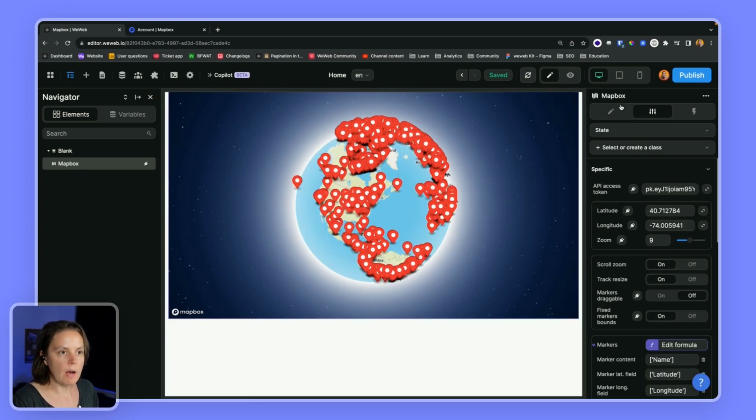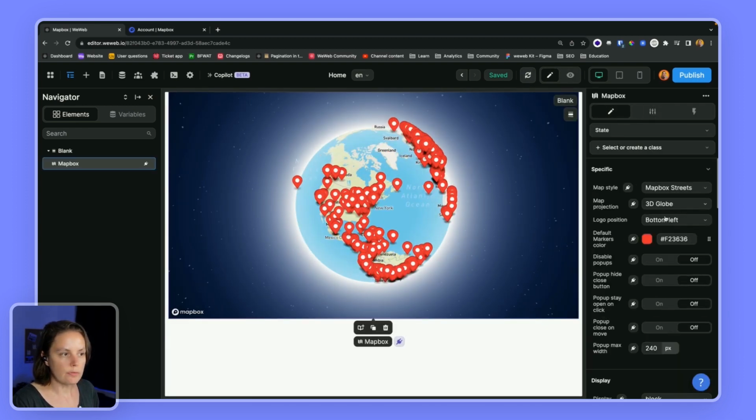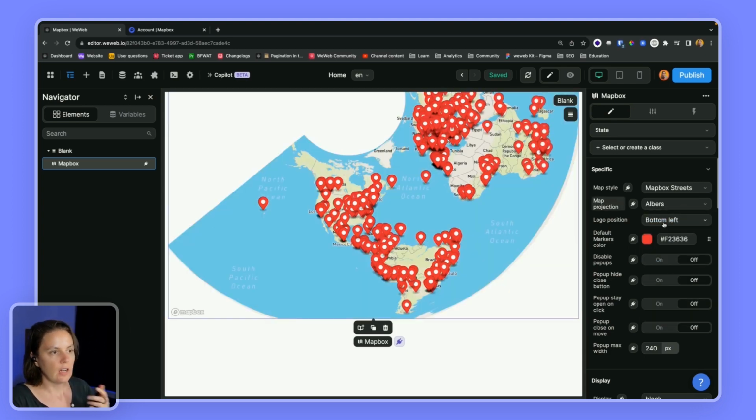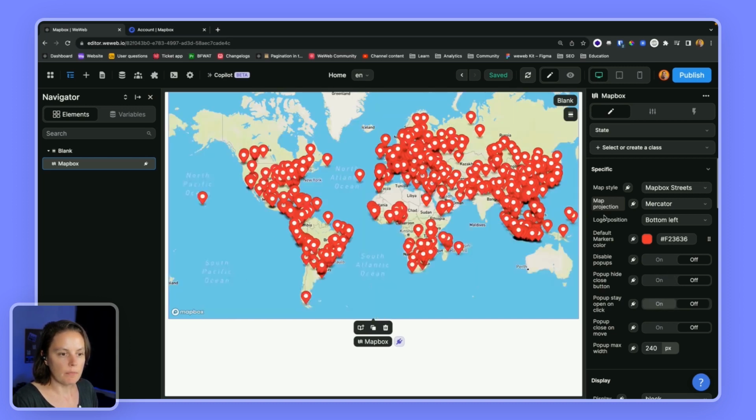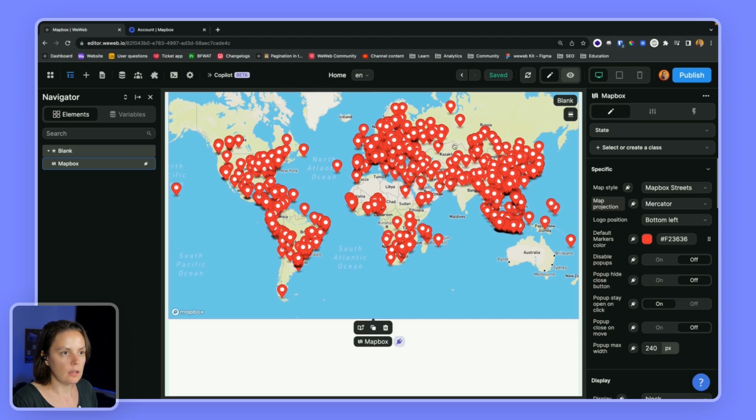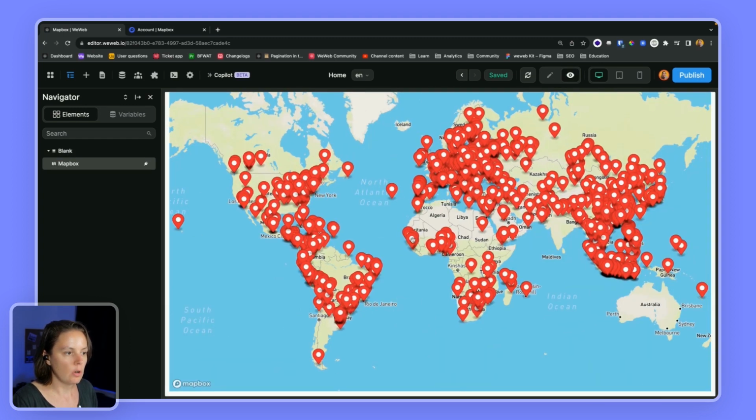Now back on my map element, I can style it differently. So here I have a 3D globe. I could change it, make it a little bit different. So you have a few default settings here. I could say that the pop-up stays open on click. So if I go to preview mode now, when I move around, it stays open until I close it.